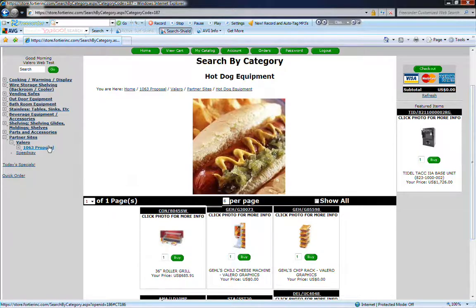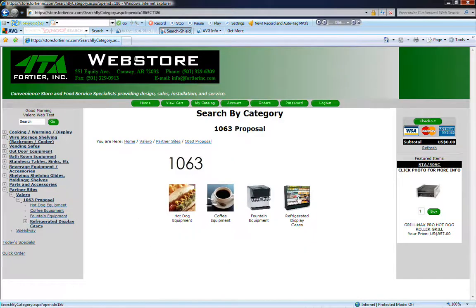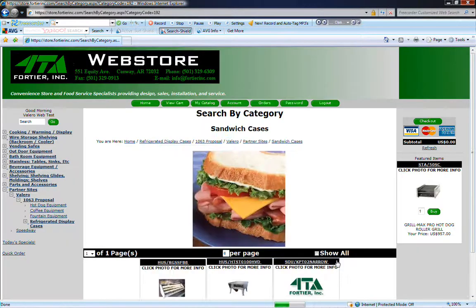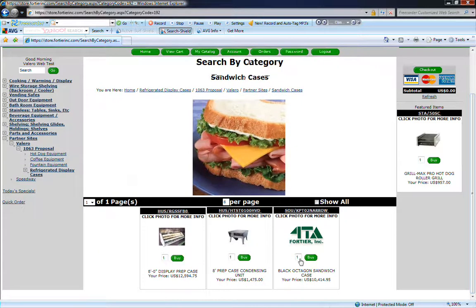However, some have subcategories. If I go back to the proposal and click on refrigerated display cases, it gives me the option, do I want sandwich cases or do I want dairy cases? And when I select one of those, it then shows me the equipment that goes along with that category on the quote as well.